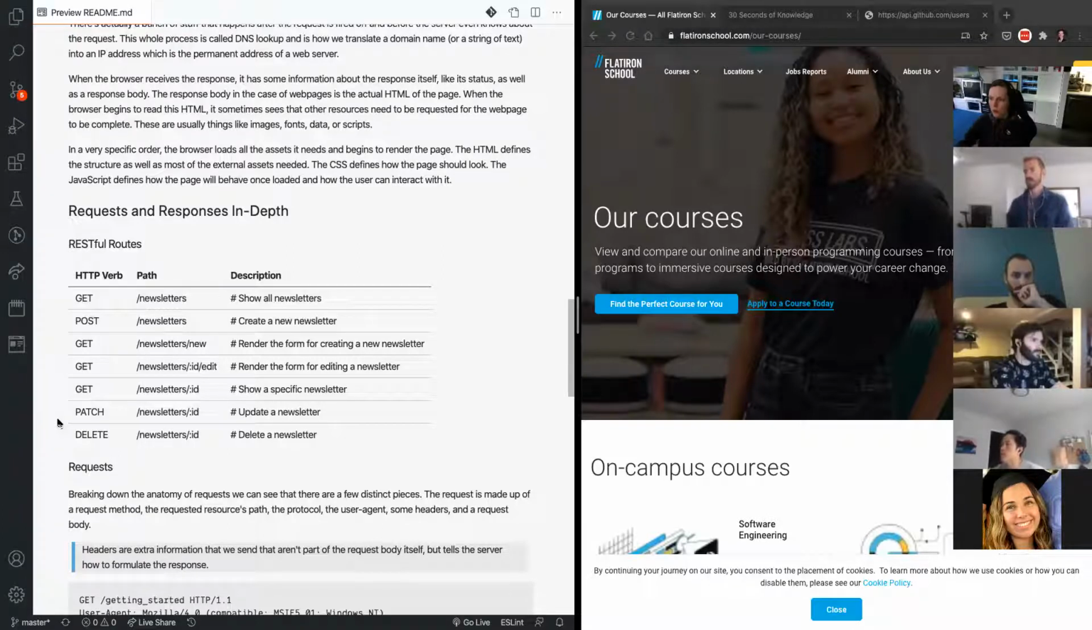Any questions? Yeah. Oh, so for the post /newsletter and then the get /newsletter/new, what's the difference between creating a newsletter and then rendering the form for creating a newsletter?